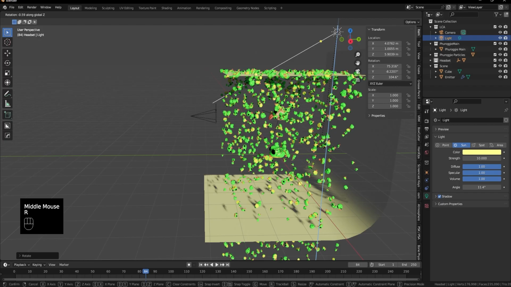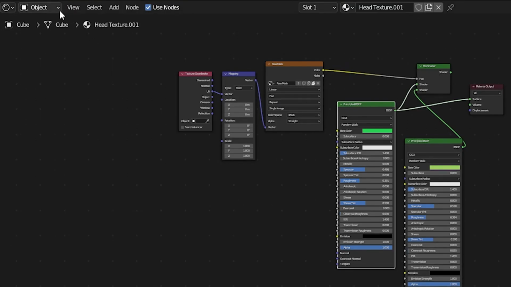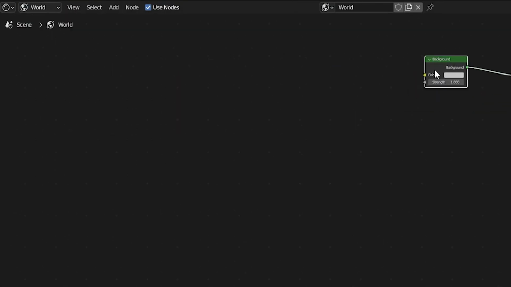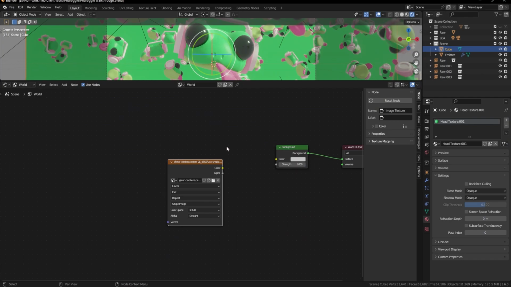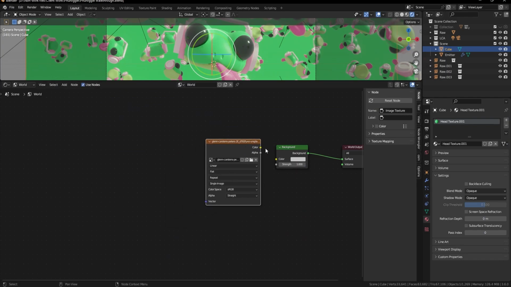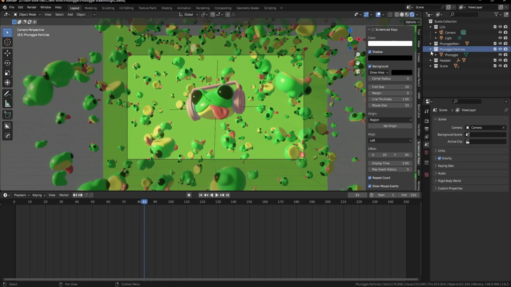For extra detail, you can also use an HDRI and use that on your world shader. If you go to the shading tab at the top left, it'll say object, click that, switch to world, and then you can actually just drag and drop it into the shading tab. Plug that into the color in the background node, and then you're good.